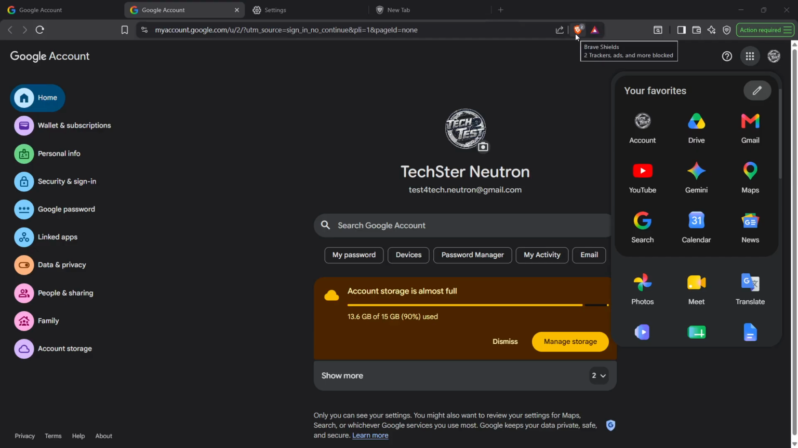Once the browser is open, you'll see a clean interface with a search bar at the top. This step is crucial because you need to access your Google account settings through this browser. Brave is known for its privacy features, and using it to manage your Google accounts is a step towards better control of your online presence.